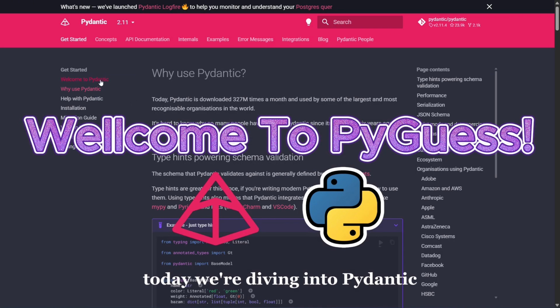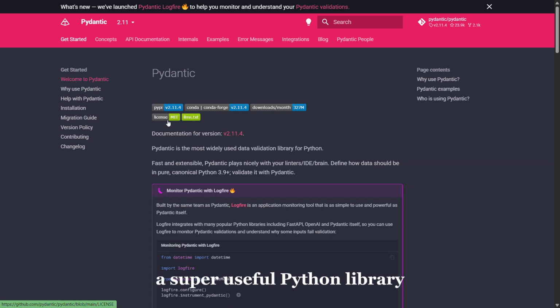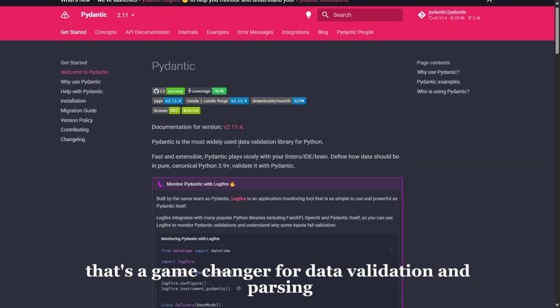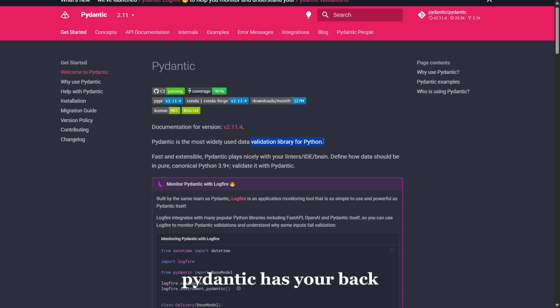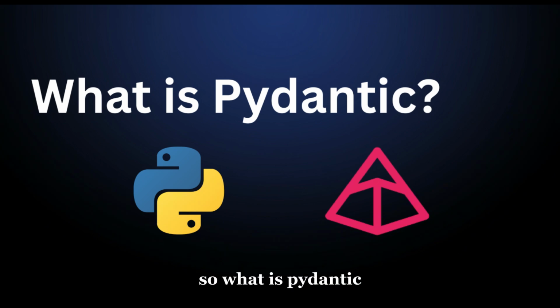Today we're diving into Pydantic, a super useful Python library that's a game changer for data validation and parsing. Whether you're building APIs or handling messy data, Pydantic has your back. Stick around for a quick explanation and a simple coding example. Let's get started. So what is Pydantic?